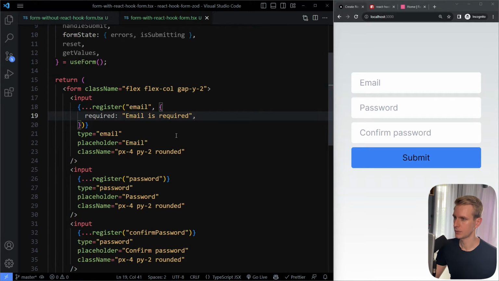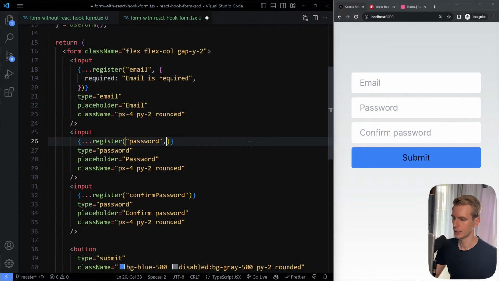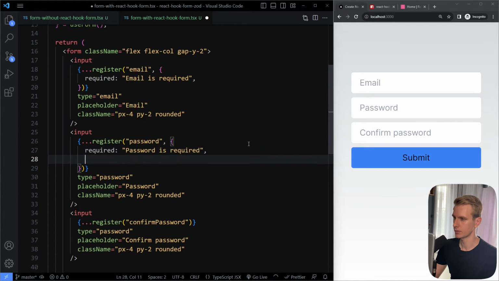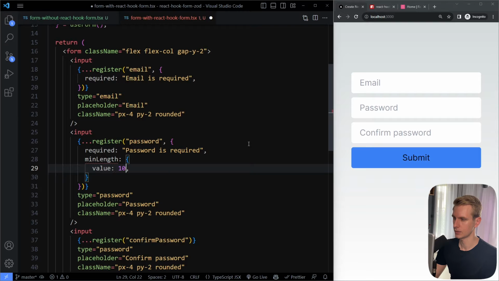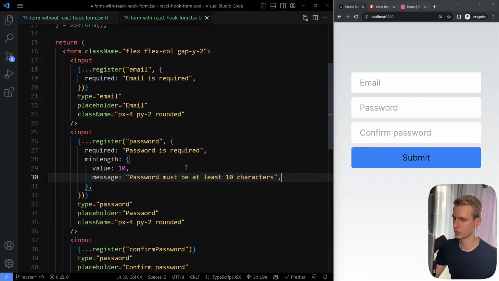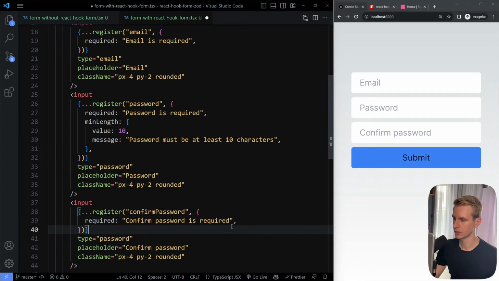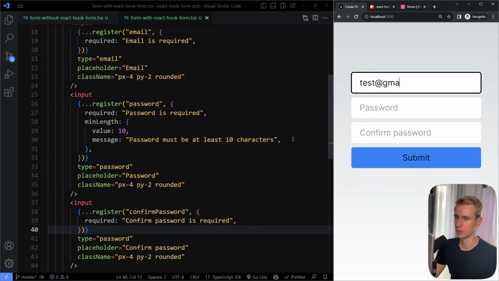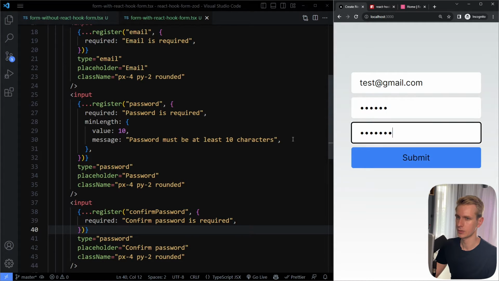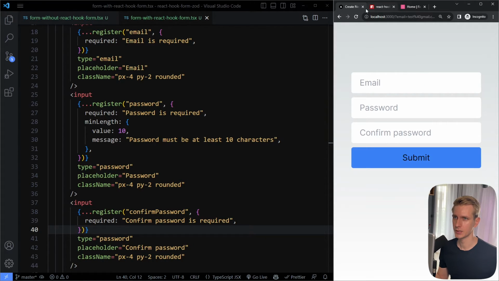So for email, let's just make it required and nothing else. For the password here, let's make it also required, but also let's give it a minimum value. So minimum length of, let's say 10, and with a message, password must be at least 10 characters. And here we will just make this required. So now we have validation actually in place. So now let's see what happens if I just fill this out with some gibberish. If I click submit here, you can see we actually get the same behavior as initially. The browser tries to submit it.